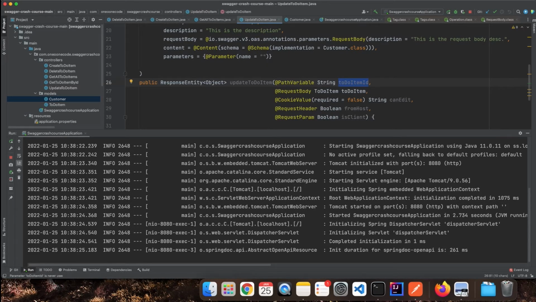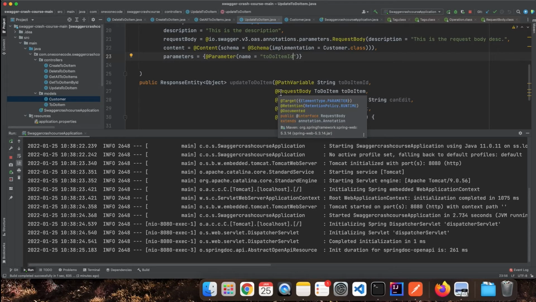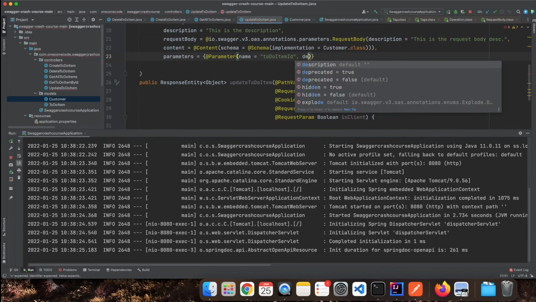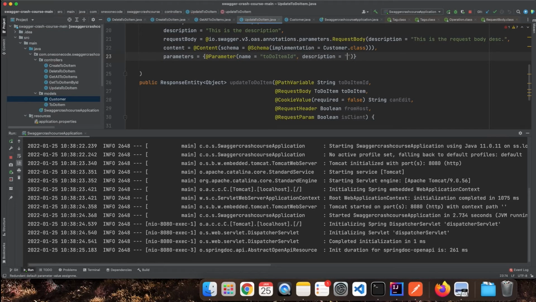And I'm gonna take it, copy and paste. After we define the name, now we are binding this parameter to the other one. We can set a description and we can set an example. So description in here, this is like I'm gonna put the path variable.